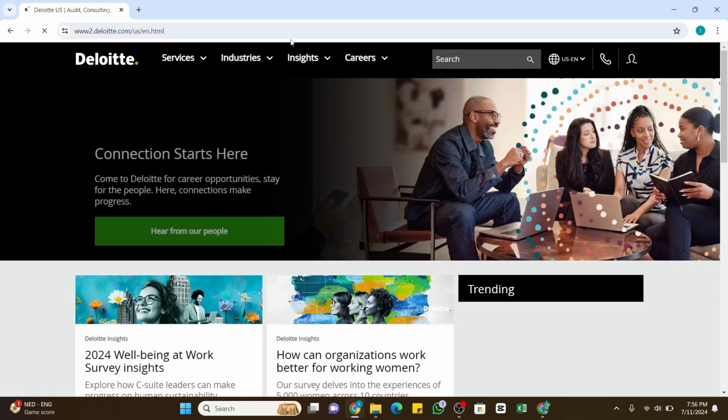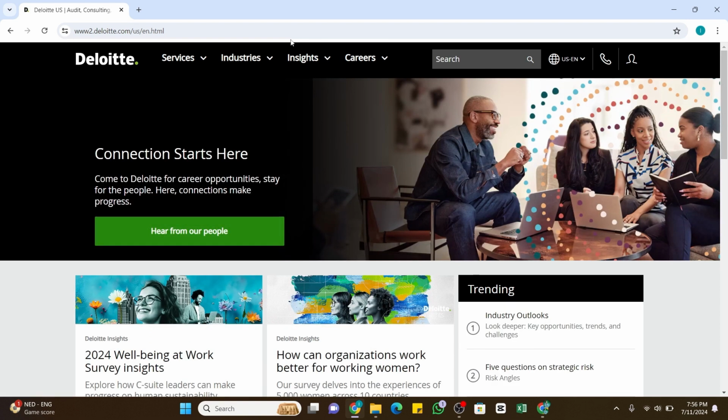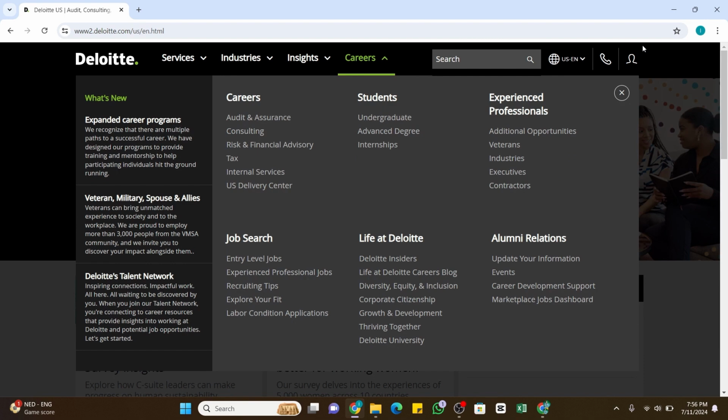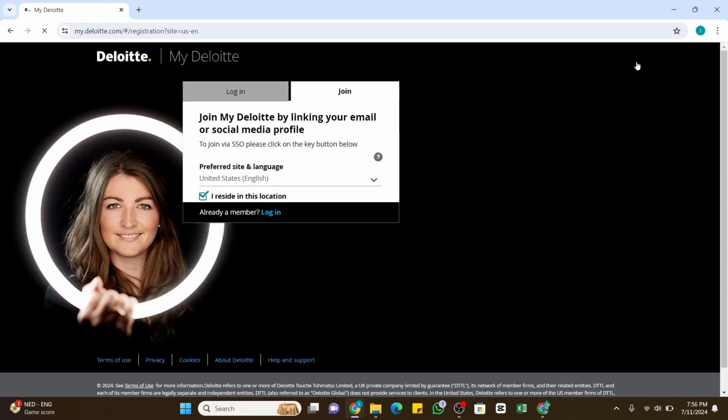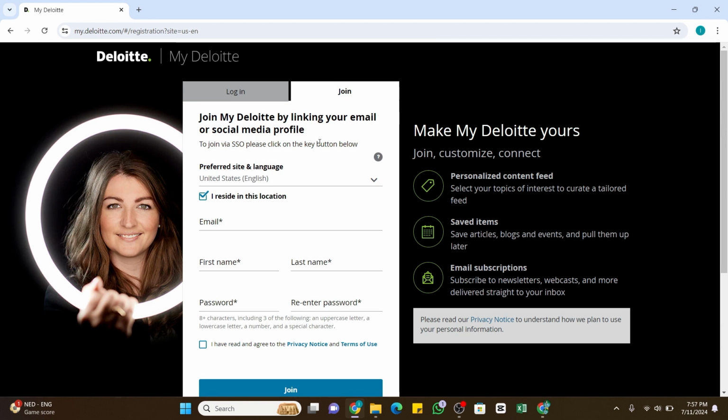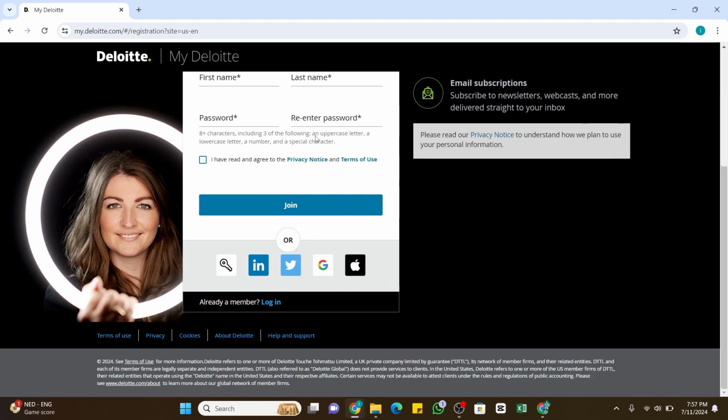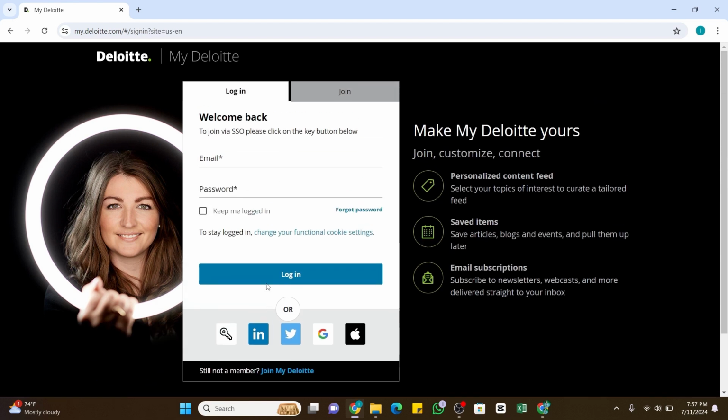Now you will be taken to the official website of Deloitte. Here, once you reach this page, at the top right, you will find your profile icon. Click on this profile icon and you will be taken to a new page. Here, once you reach this page, scroll down and at the bottom, you will find login. Click on this login option right here and now you will find the login interface here.